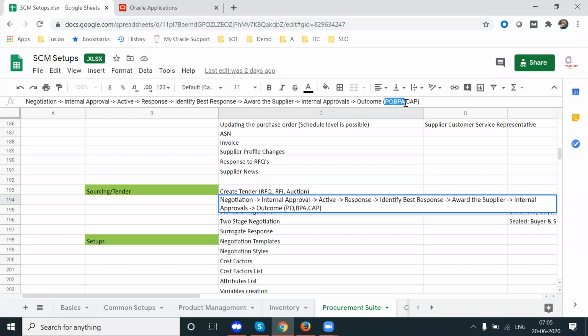If you create a purchase order, create a purchase order. If you select BPA, create BPA. If you select contract purchase agreement, then create a contract purchase agreement. So create an outcome at the ending.